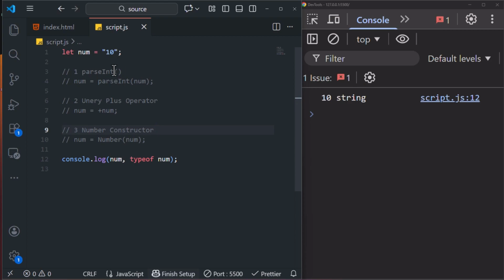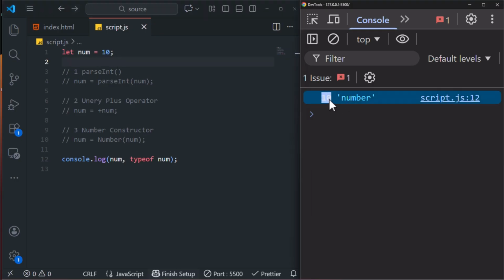Now, what if we want to do this vice versa? I mean, if we have a number, let's say that we have a number of 10, not the string, because I removed the quotation marks. Now I have 10 and the type is number. What if I want to turn it to a string?